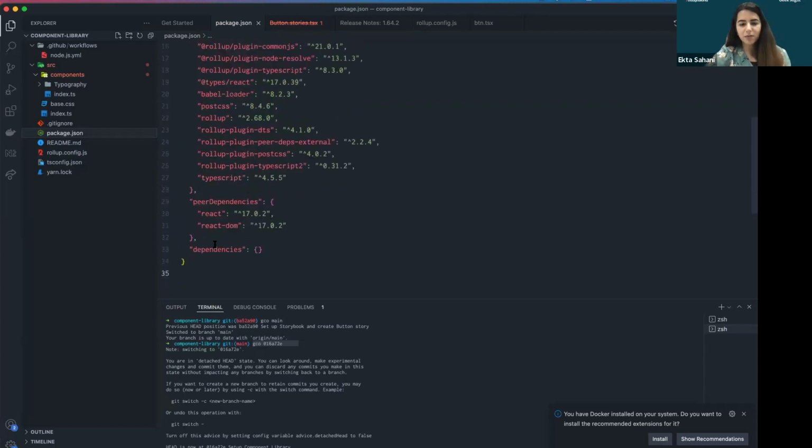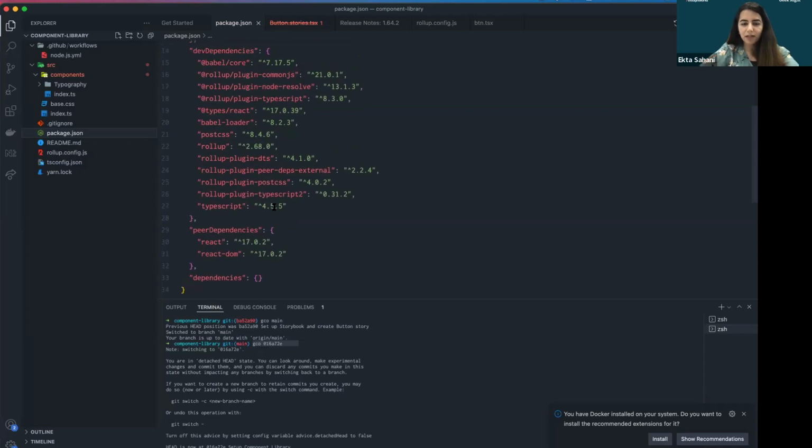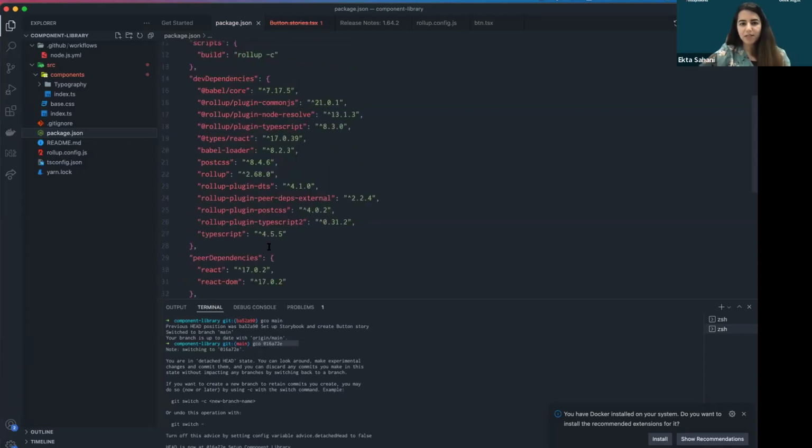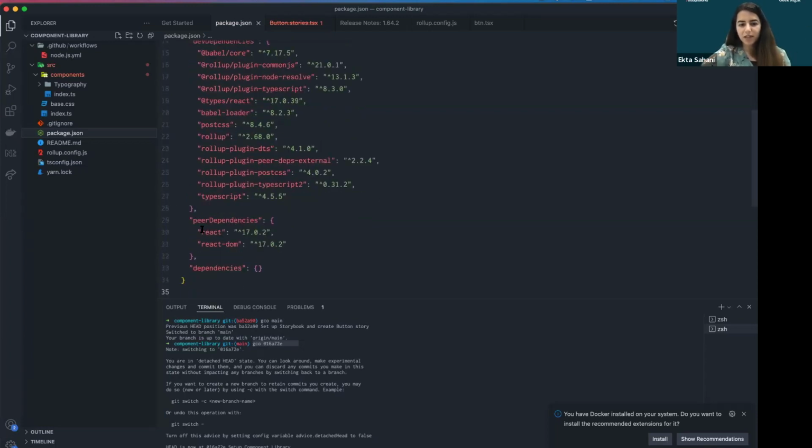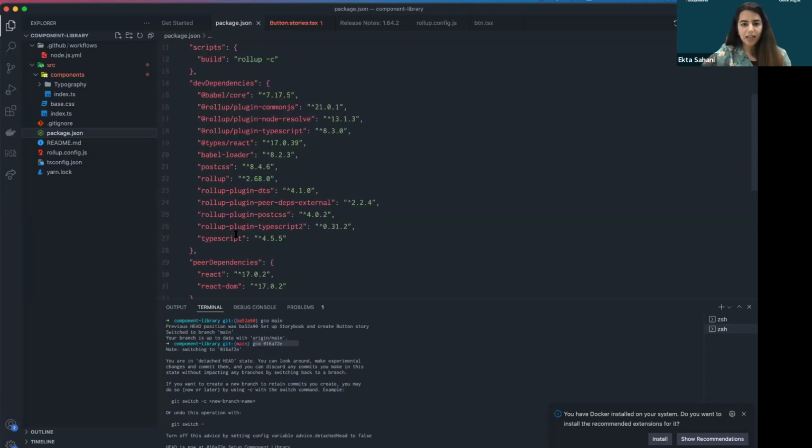So what would happen if we keep this React and React DOM in dependencies would be that the consumer app will get dependent on the particular version of the React and React DOM that is present here. What we want is that our component library should be compatible with the versions of the dependencies that are with the consumer app. We don't want to make our consumer app dependent on the dependencies present here. So that is why we have kept this as peer dependencies.